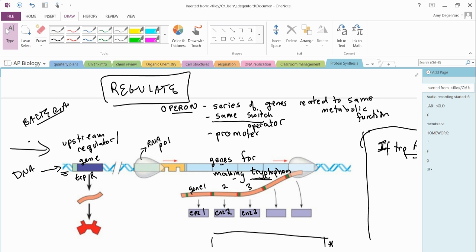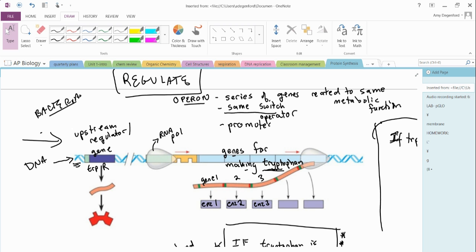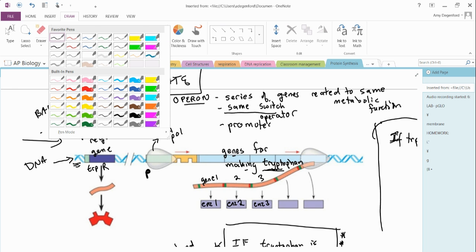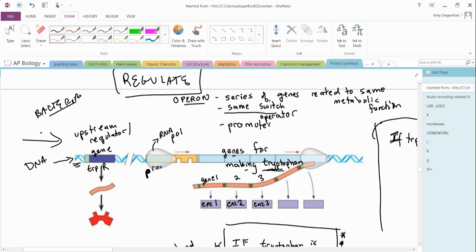So let's take a look at it. You have this picture, and an operon has similar features. They are going to have the promoter. So here's our promoter region. And we have the switch. So this is the operator. And then we have the genes for making whatever it is we're making, or genes for breaking down. In this case, we're going to make something. This is called the trp operon. And the trp operon is for making tryptophan. Now, tryptophan is an amino acid.